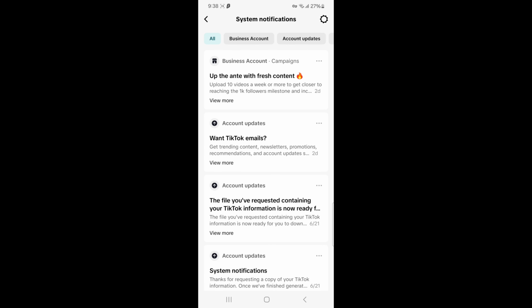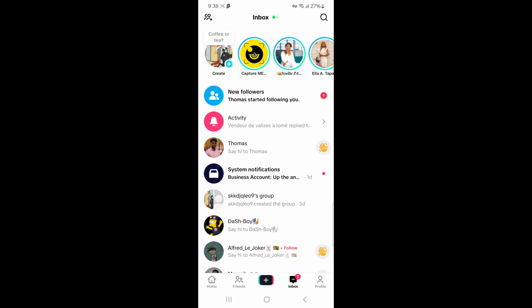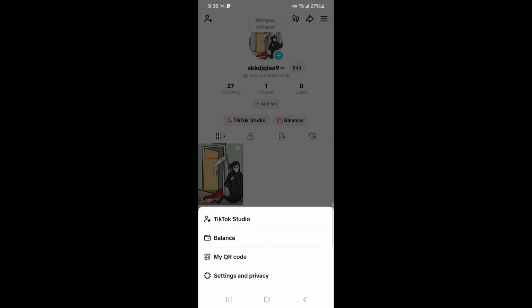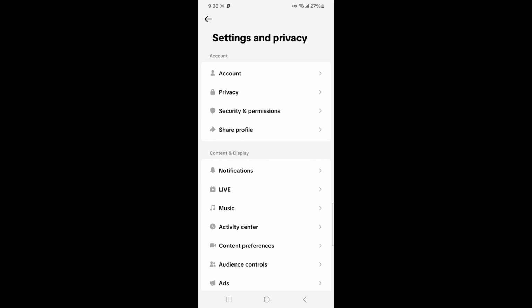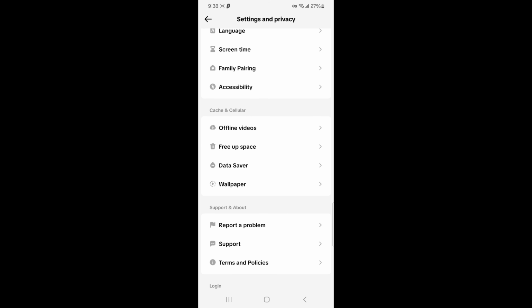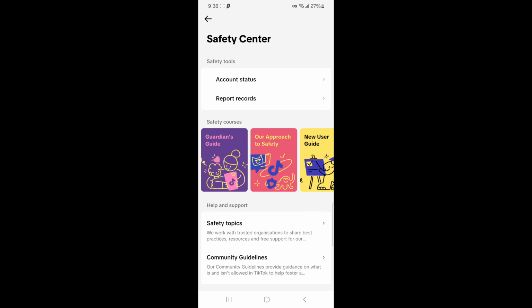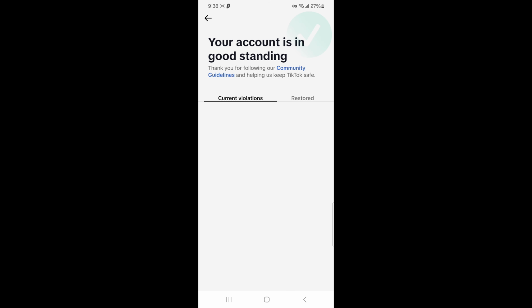Now, if you don't see anything in your inbox, there's another place you can check. Tap on your profile at the bottom right, then tap the three lines in the top right corner. From there, go to Settings and Privacy, and scroll down to find the Support section. Tap on Safety Center, and then tap on Account Status. This is where TikTok shows any current violations, strikes, or account issues.